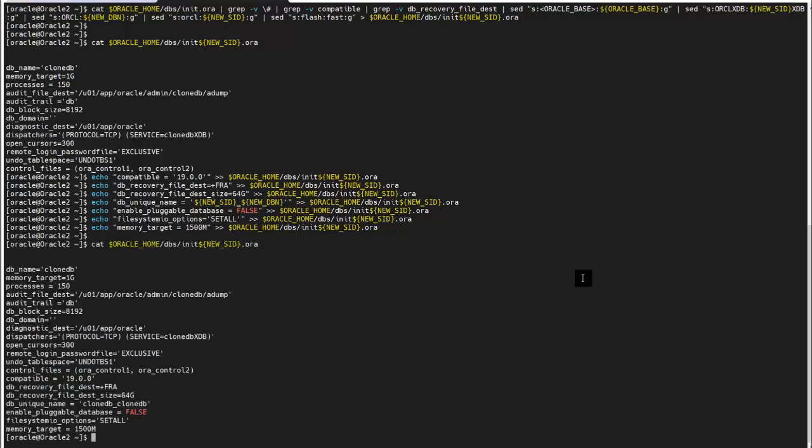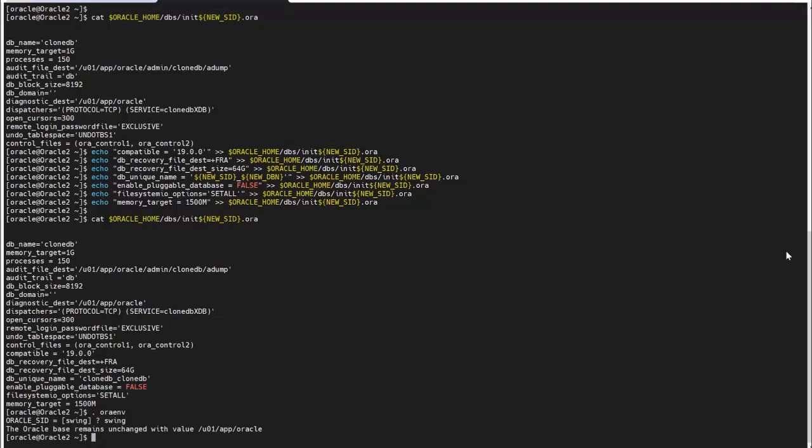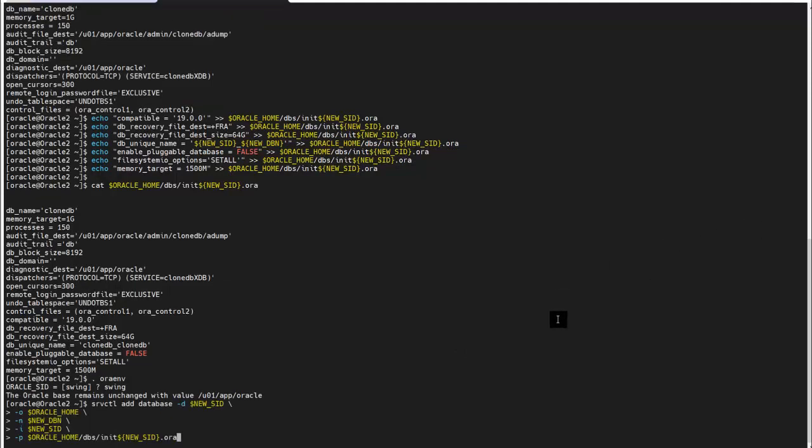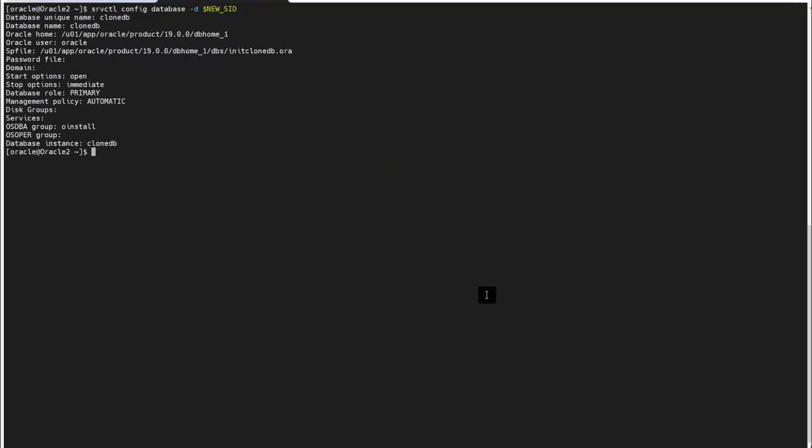Now that we have our init file, we can use server control to create our new instance. So let's make sure that we have the environment set correctly, and then we're going to use srvctl add database and specify our new database name, Oracle home, instance, and the parameter file that we just created. We can now check our new database with srvctl config database and make sure that everything looks correct.